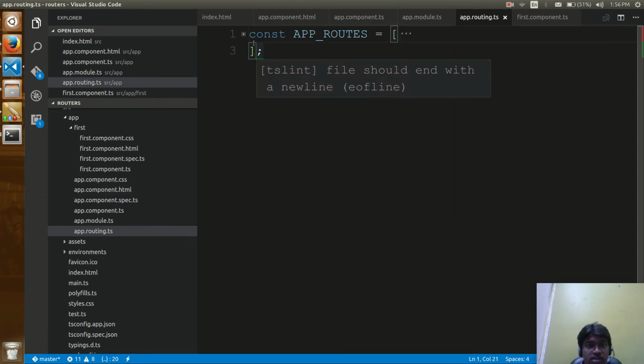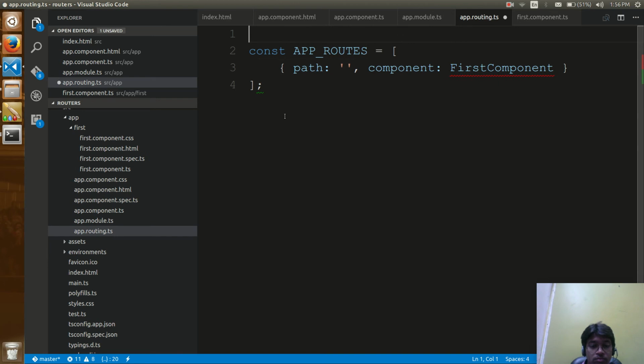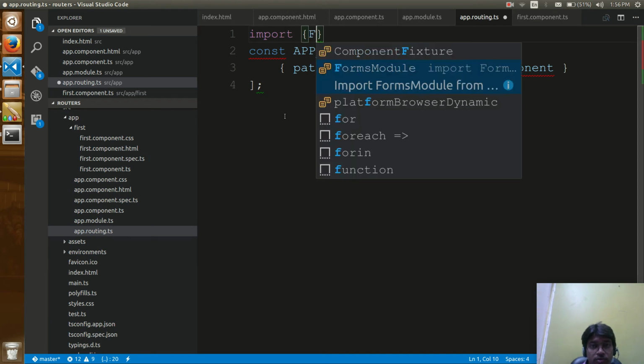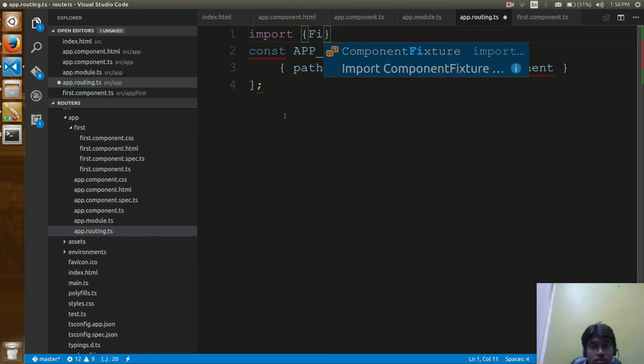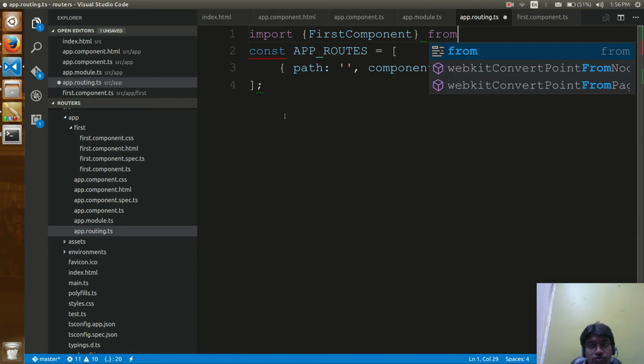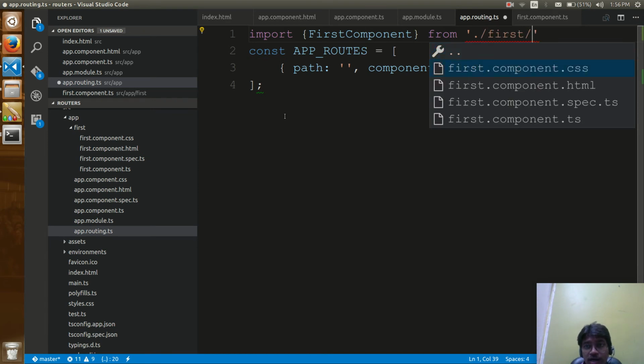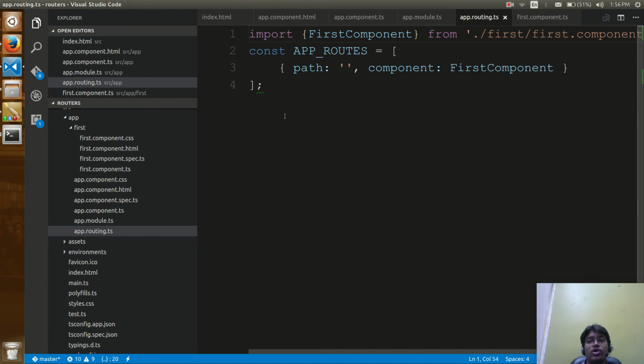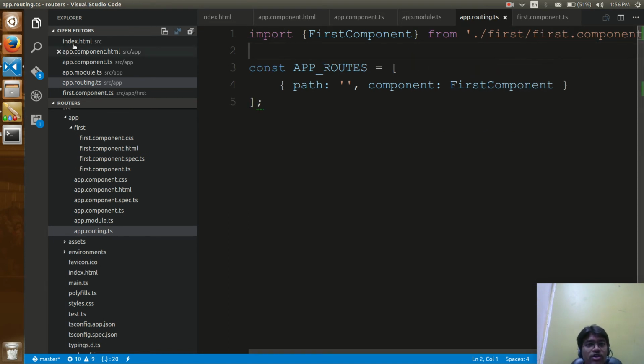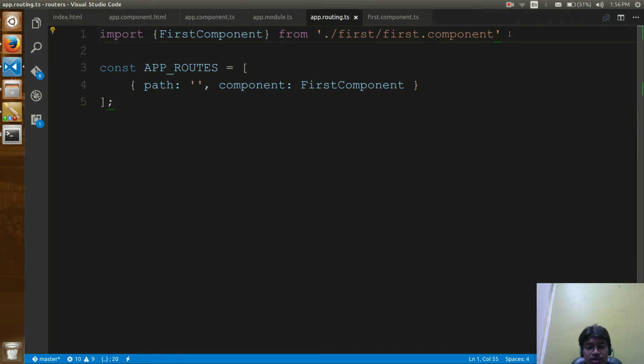Right, okay, let's import it manually. Import first component from dot first, and your first component dot ts. Okay, you have manually imported the first component over here.